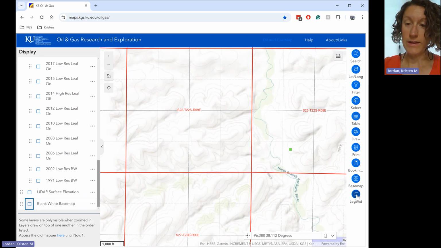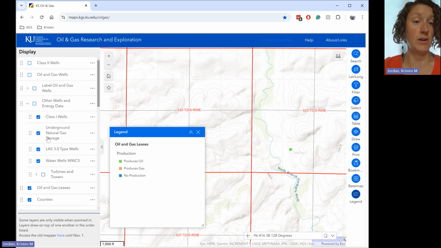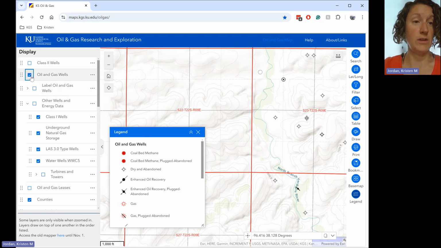We also have our last tool, which is the legend. And this changes automatically with what layers you have turned on in the map. So right now we have our leases on, but if we turn that off, it displays. If we turn our oil and gas wells on, then you can see what all of those symbols mean in the legend.